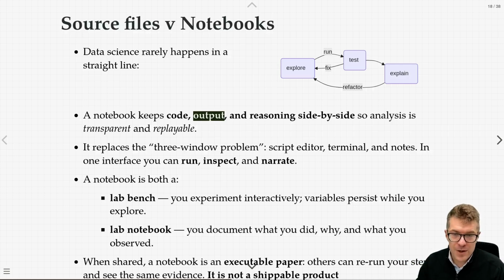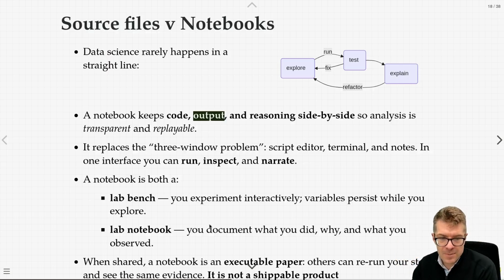But it's also a notebook, so you'll be able to open up little sections where you could just comment things to yourself, and even eventually, as we'll see later in this course, prepare beautiful notebooks that you could share, and the notebook itself becomes something that you deploy. So when you share it, a notebook is sort of like an executable paper, like a research paper. Others will be able to rerun your steps, see the evidence. It's not exactly a shippable product, but sometimes it serves that same purpose.